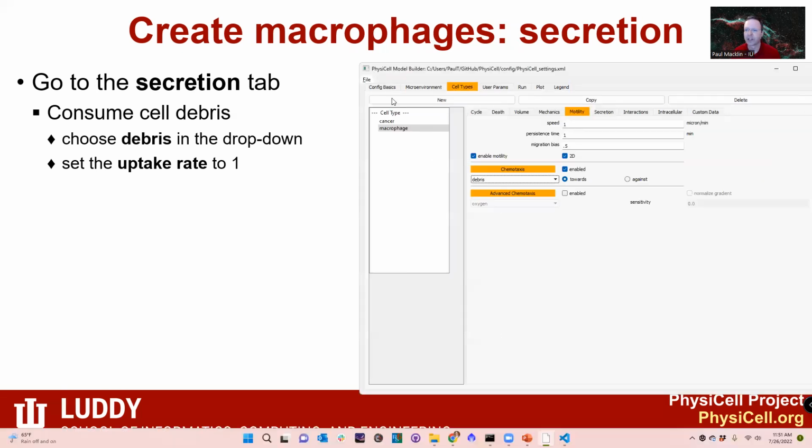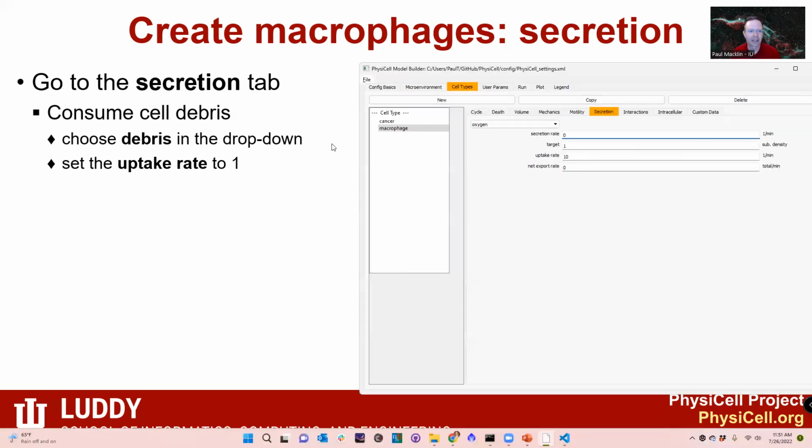Now we're going to go to the secretion tab, and I'm going to say that macrophages should have the same oxygen uptake. Let's just say that they consume oxygen too, but debris is interesting, in that they should be consuming debris because they're kind of scooping it up. So we'll just set a very small uptake rate of 1 and click Save and leave that alone.